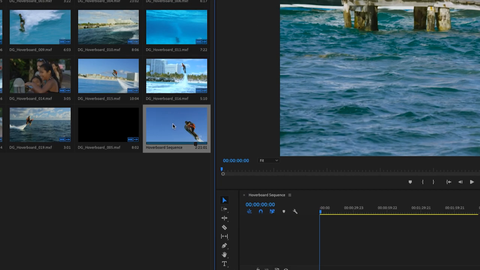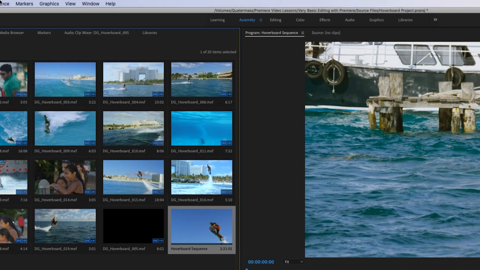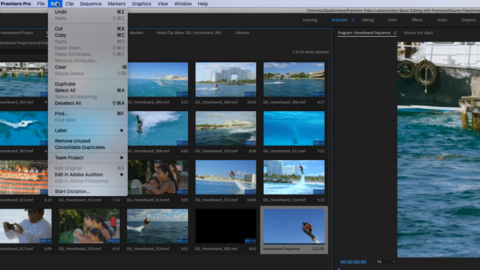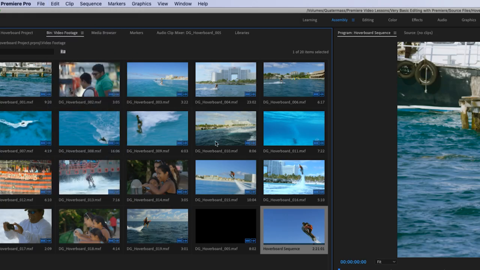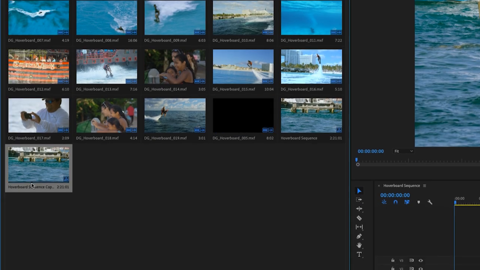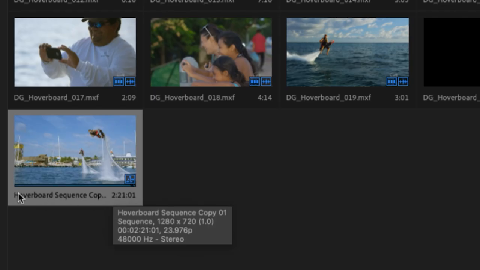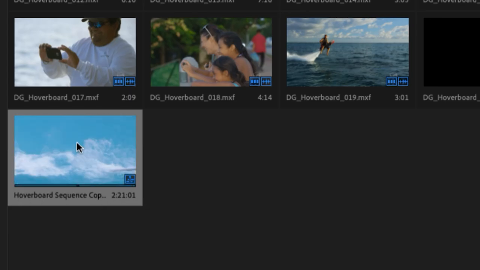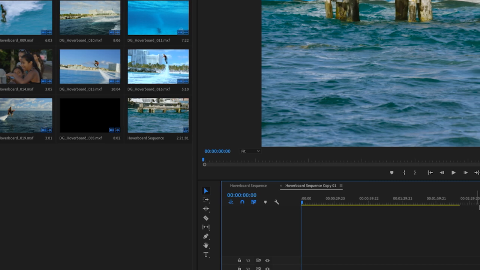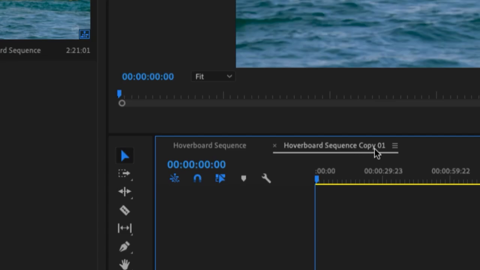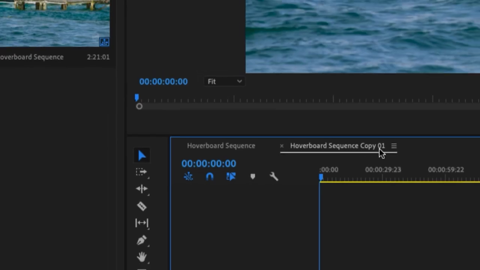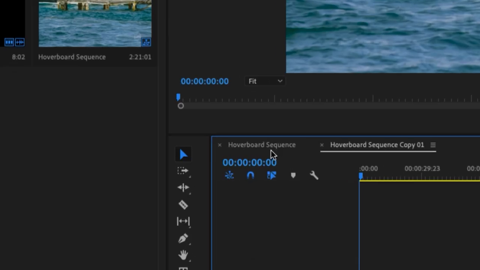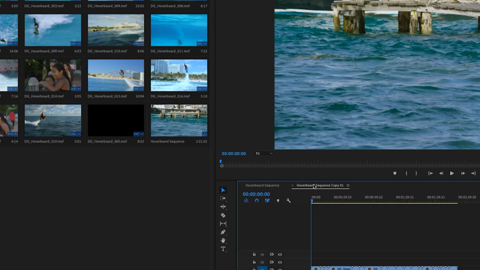Such that with it selected, I can go up to the Edit menu and say Duplicate. And so this is now a hoverboard sequence copy. And when I double click on it, look at how the hoverboard sequence copy 01 has loaded into the timeline. And just like other places in Premiere, you have these different tabs. And I could go to the copy.